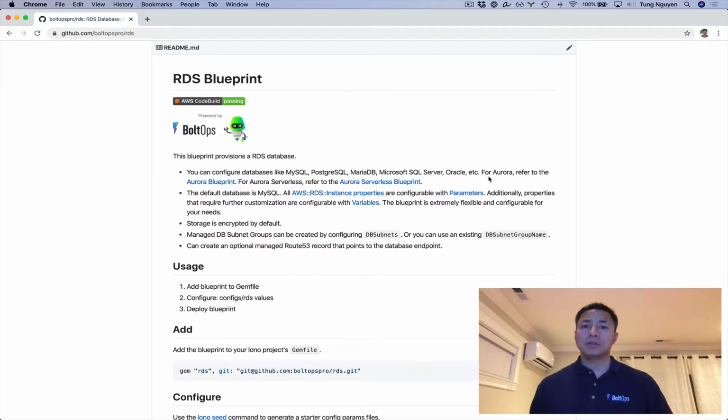If you're also looking for maybe Aurora databases, there's an Aurora blueprint, and there's also an Aurora Serverless blueprint if you want to do less management of the database there. The default database is MySQL, so we're going to have to override some of these parameters here.